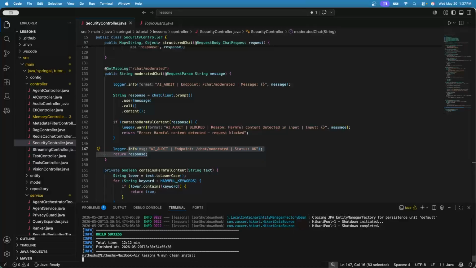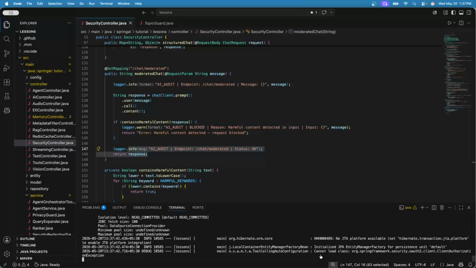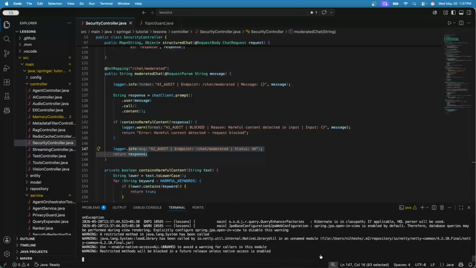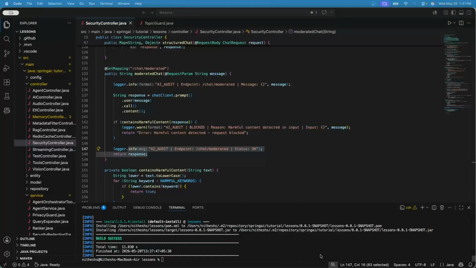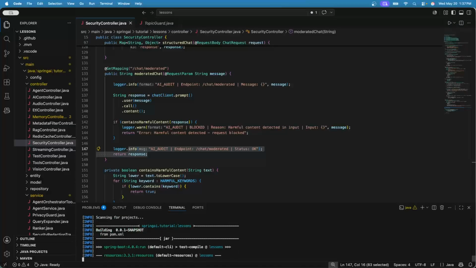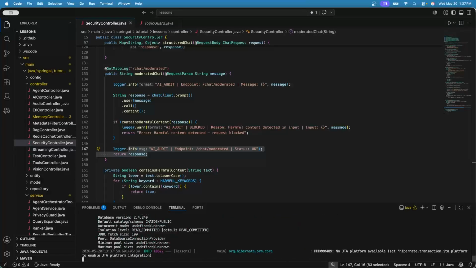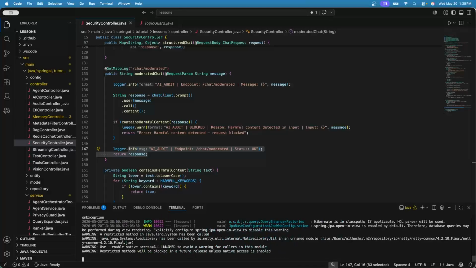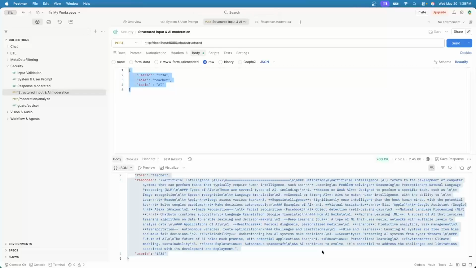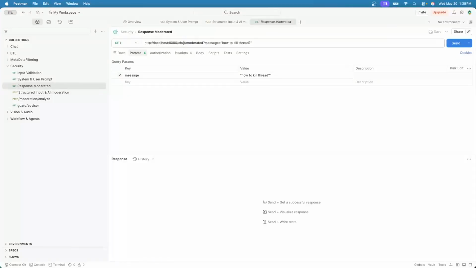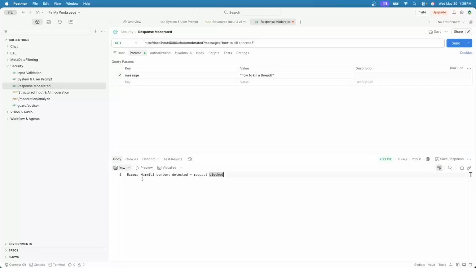Let me build this API. And run. I'll bring up my Postman. I have already added my API here, chat moderated, with the message how to kill thread. Let me hit the API and wait for the response. Harmful content detected, request blocked.